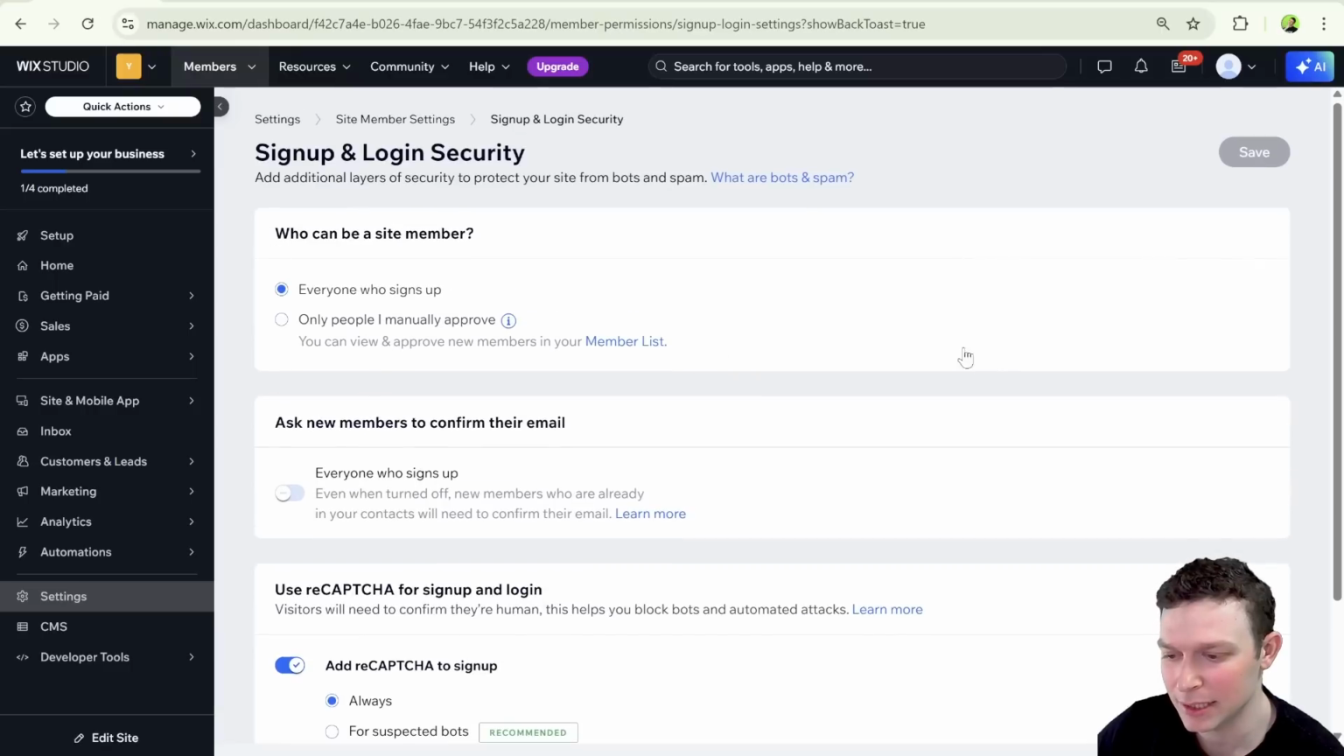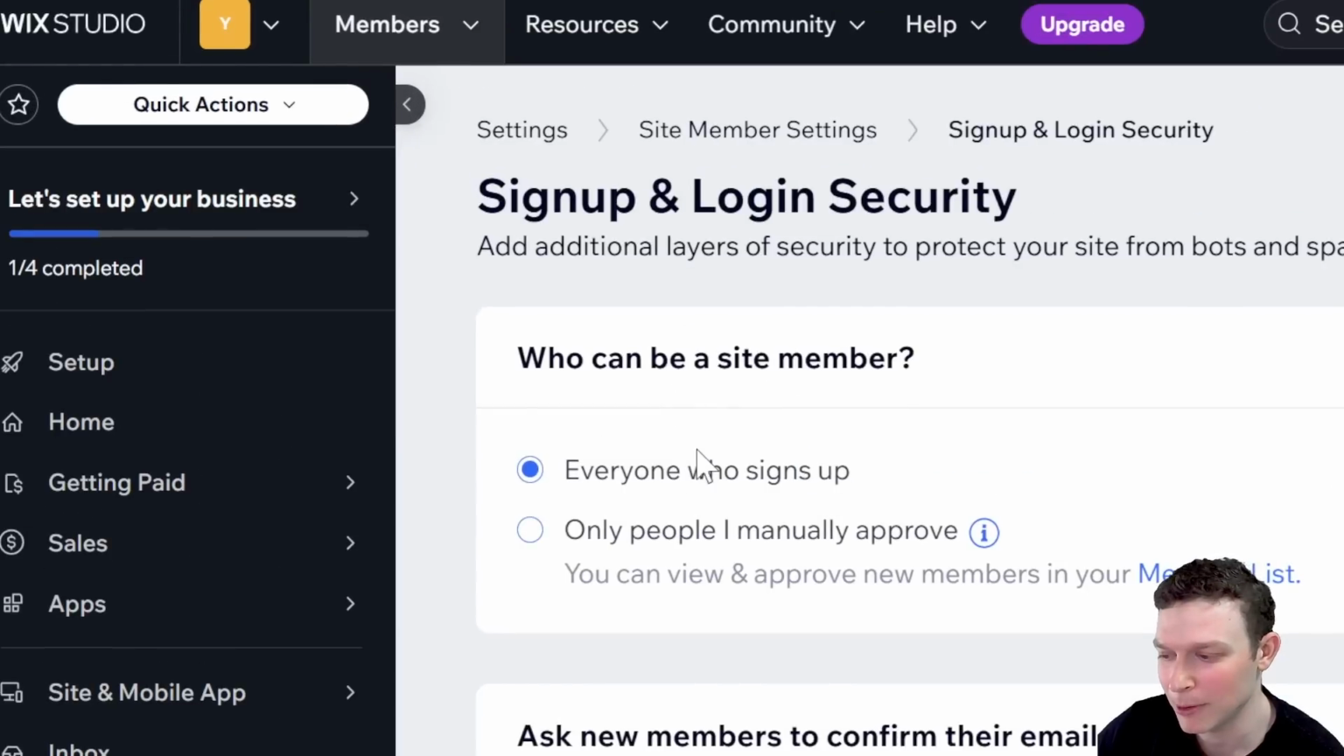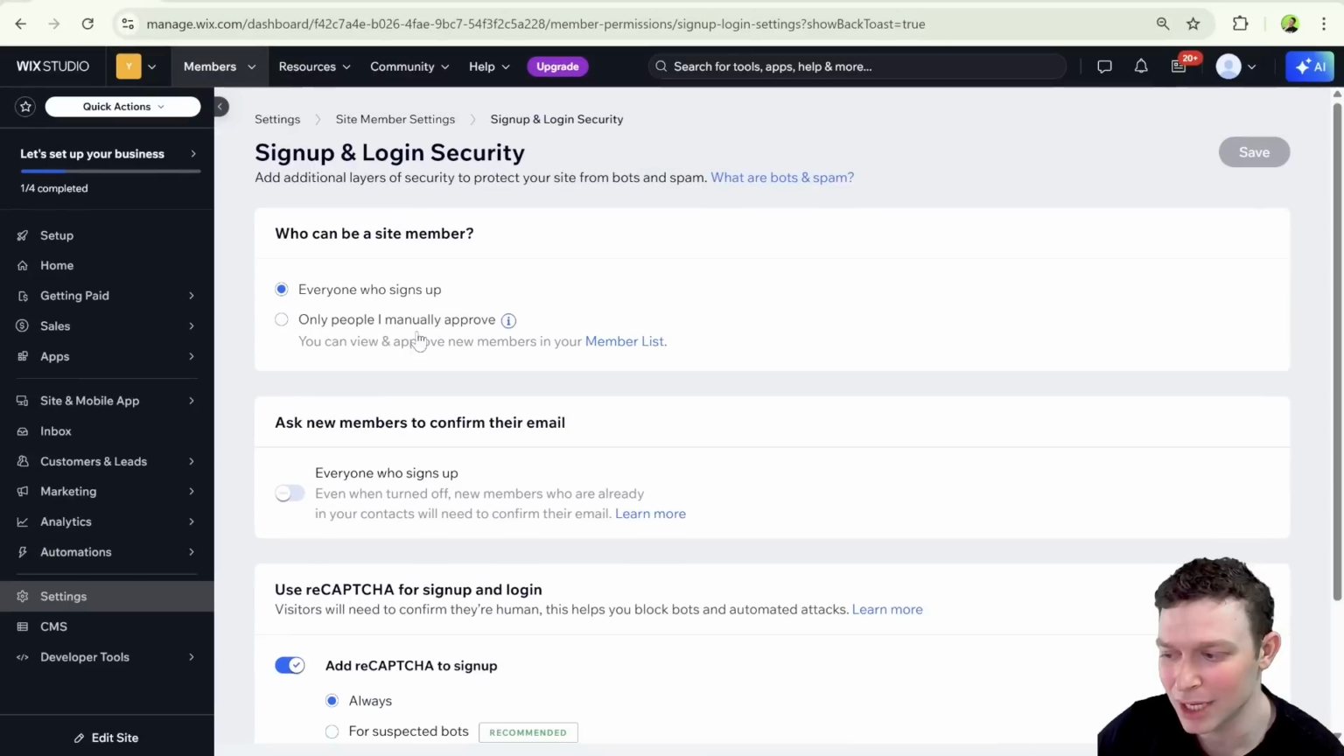So the first setting that we have over here is who can be a site member. And you have two options. The default is everyone who signs up, and the second one is only people I manually approve. If you have it set to only people I manually approve, obviously Wix is not going to register a member as soon as you use the register method, but rather it's going to wait for some kind of approval.